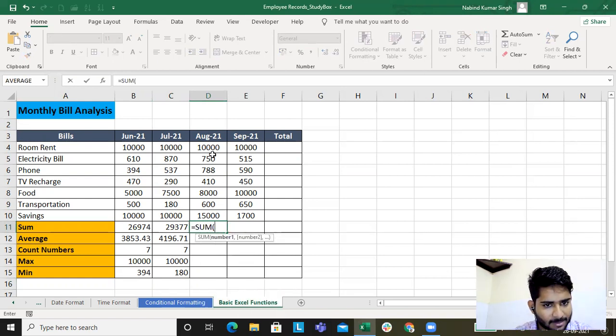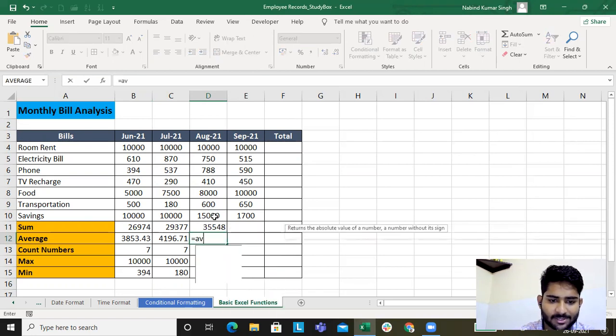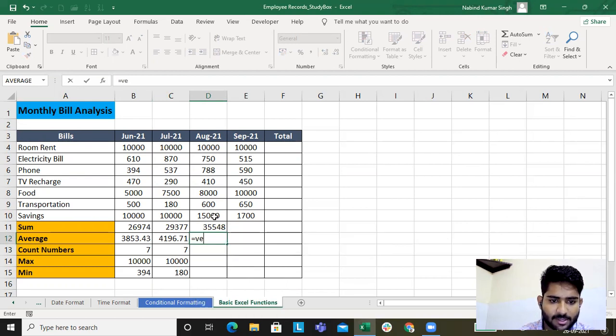Let's use the formula sum and select this range, right? Close the brackets. So easy. For average, the formula is AVERAGE. Select the range. Yeah, this is done.